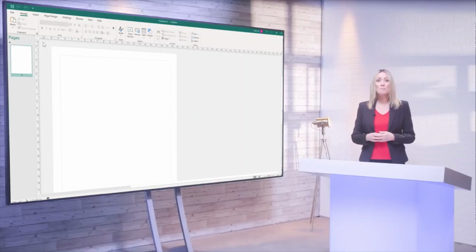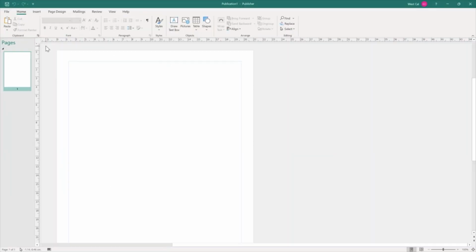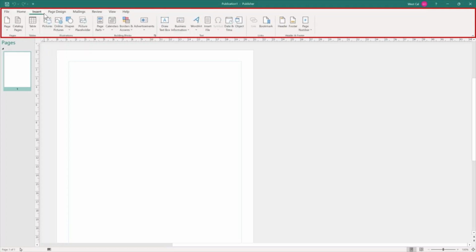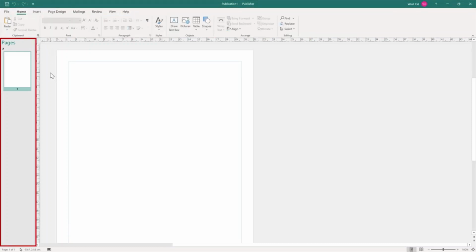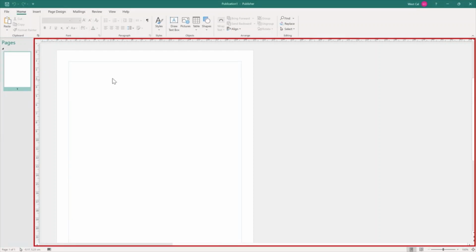Next, let's explore the Microsoft Publisher interface. Like with Access, Microsoft Publisher has 4 primary features in its interface. There's a title area in which you can view the name of the current publication and application. You can access different design and editing tools using the ribbon interface. The Pages pane displays a list of thumbnails of all pages within the publication. And finally, there's the working area on which you can create your digital content.